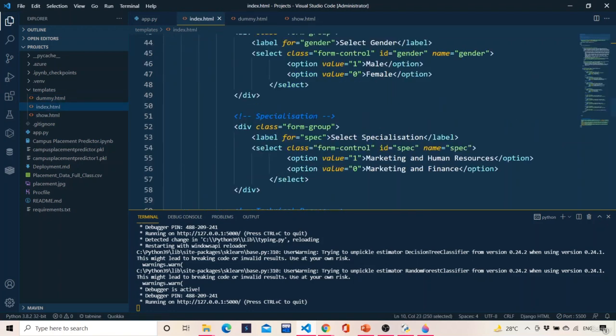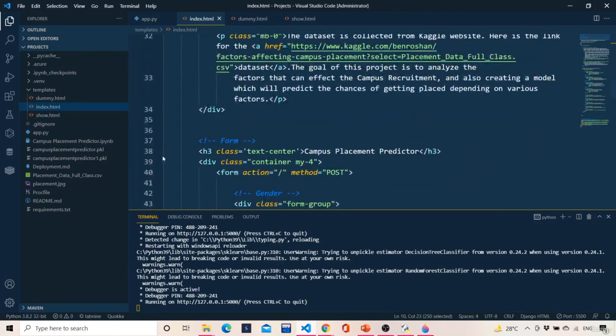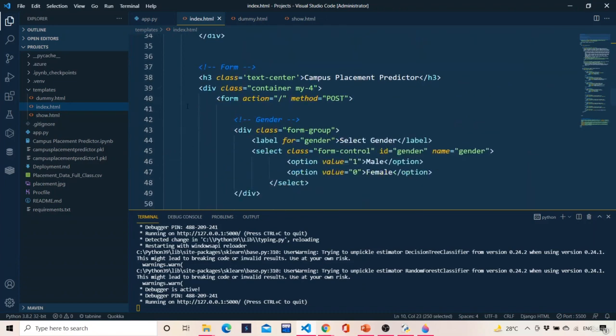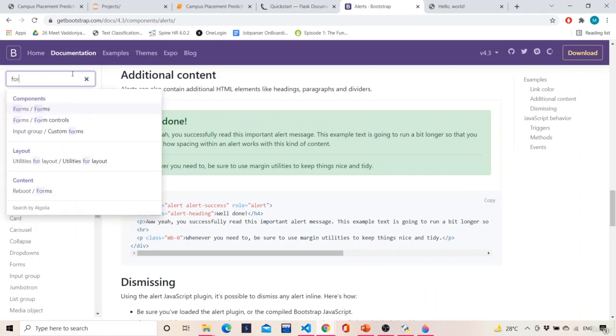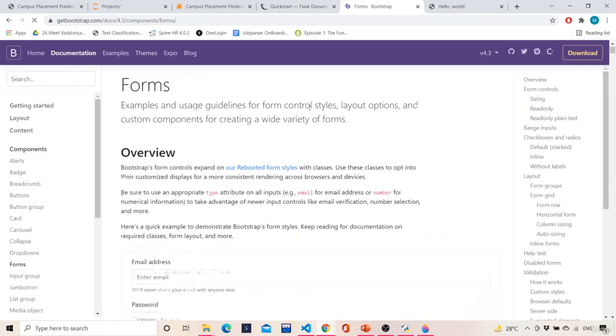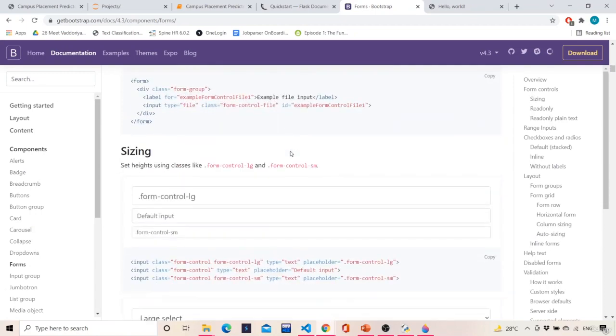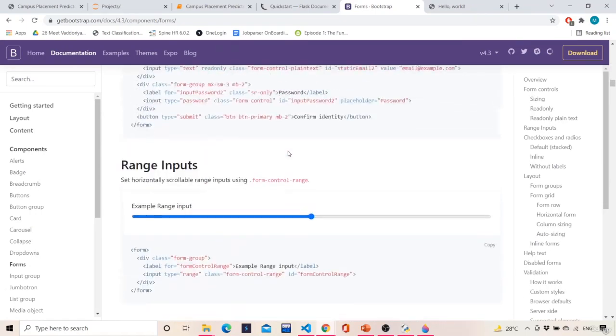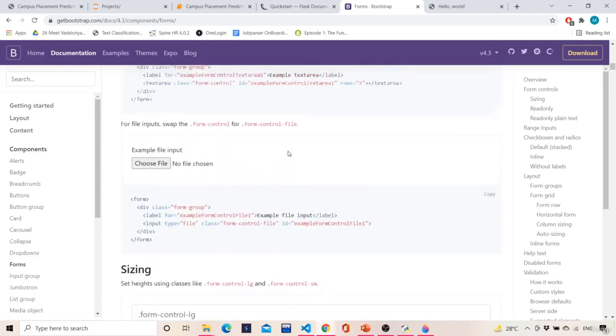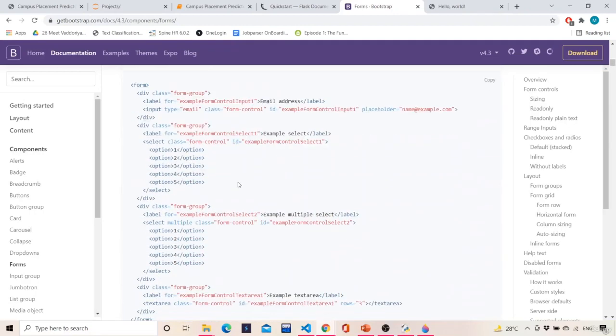So in order to get a form, what I did is just go to bootstrap.com. Over here you can just type in forms. And then in the forms you will be getting various kinds of forms. Whichever kind of form you want to choose, you can choose those. So I am looking for a form which has select inputs and everything of that kind. So basically I get a form over here.